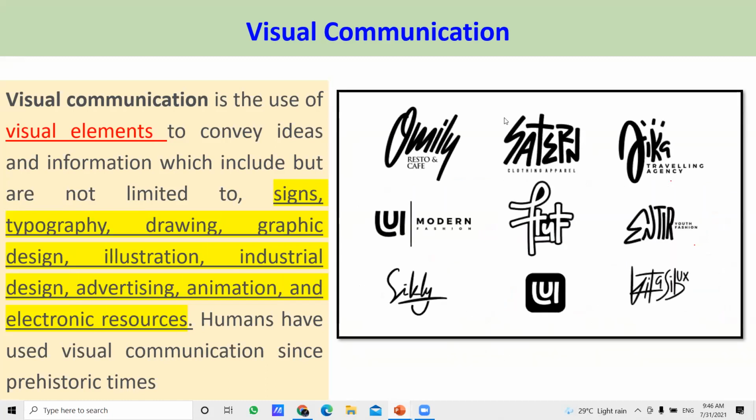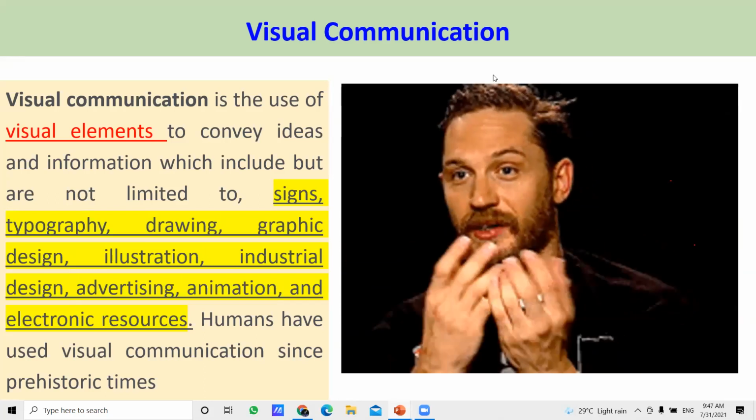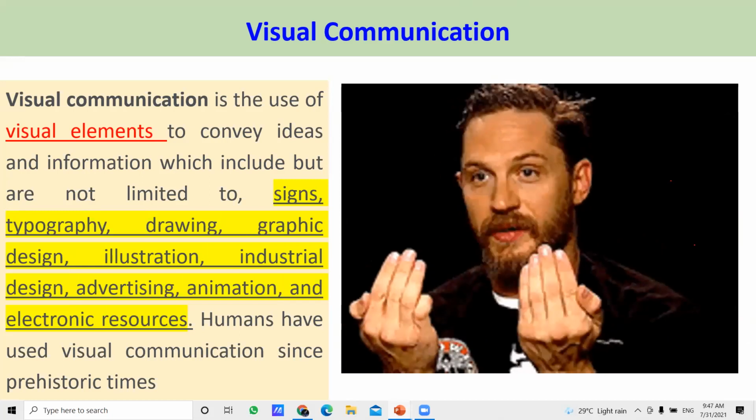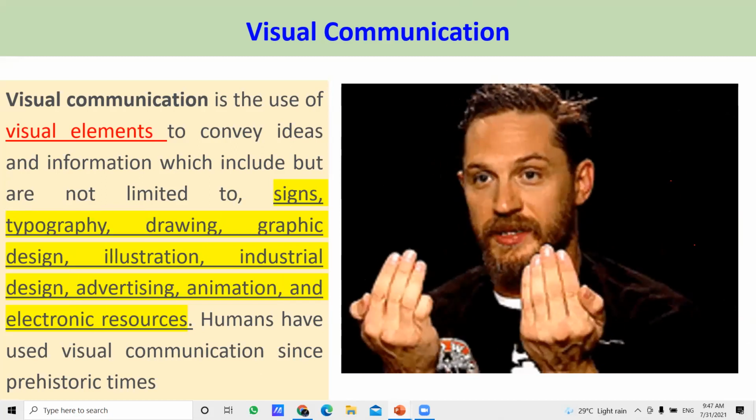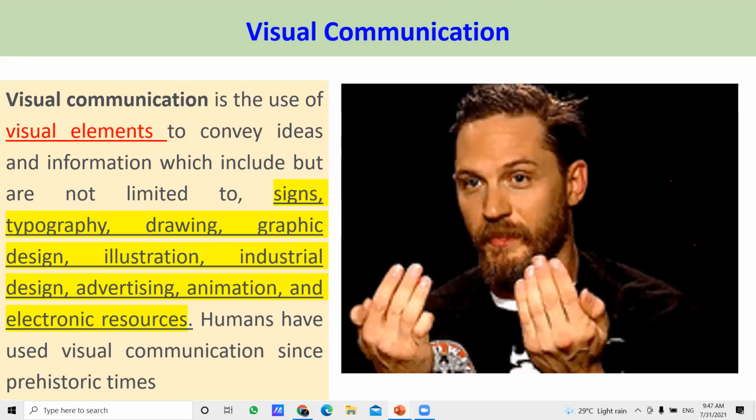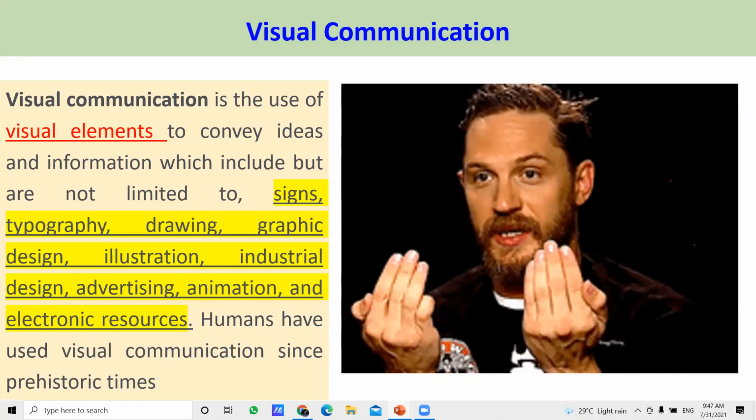Then this is called, what is that I earlier told you about, typography. They are using different styles to communicate something. Here different styles of text you can see. By looking at this type of typography, we can collect some information. Then this is called animation, right? So animatedly they are trying to say something, right? They are especially using hands to communicate to others, right? That type of thing is called animation.